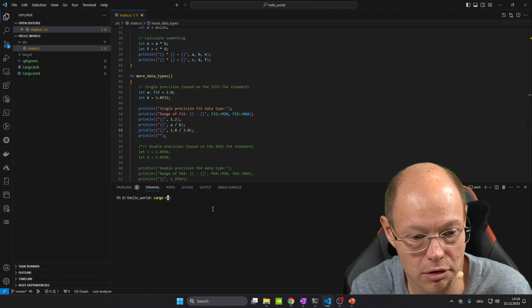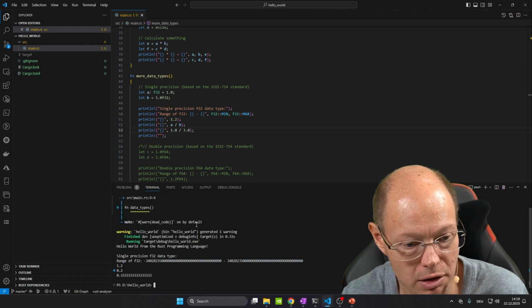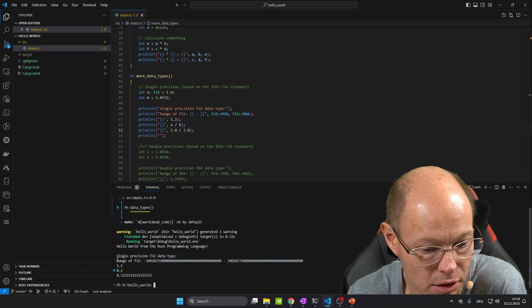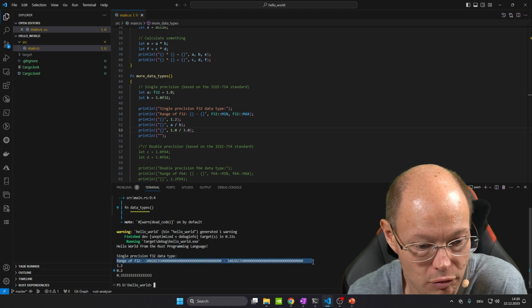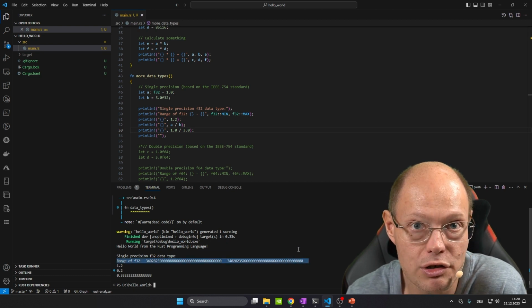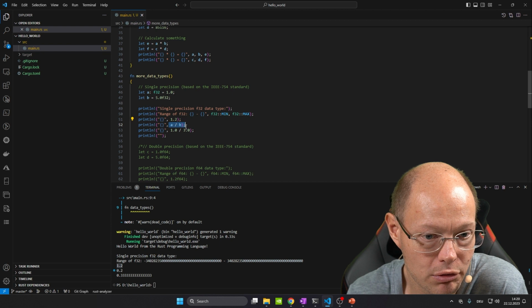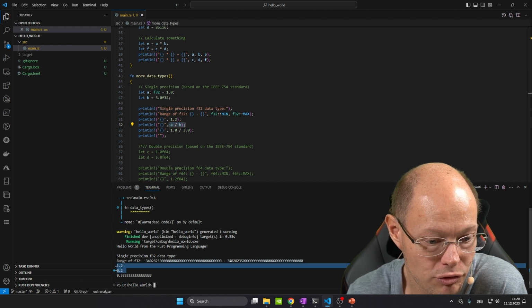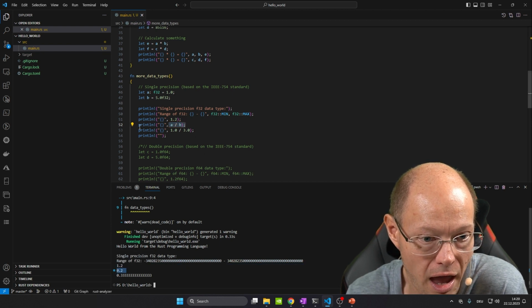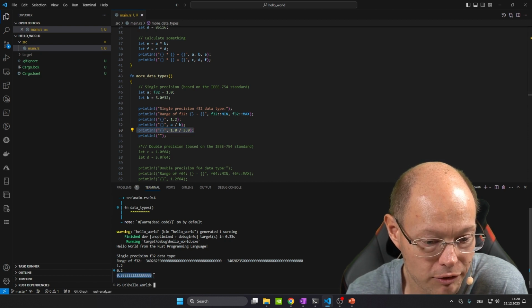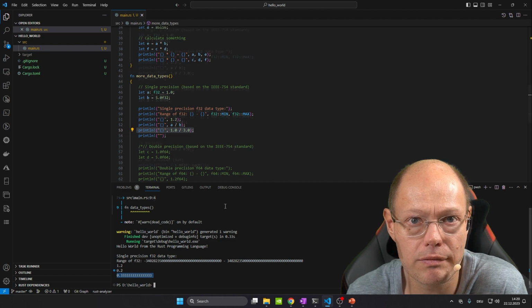Let's run that code with a cargo run command. As you can see in the output, we have here the range of our single precision floating point data type. We print out the value of 1.2, we print out the result of the division, 0.2, and we also print out the result of the other division, 0.3 periodically.